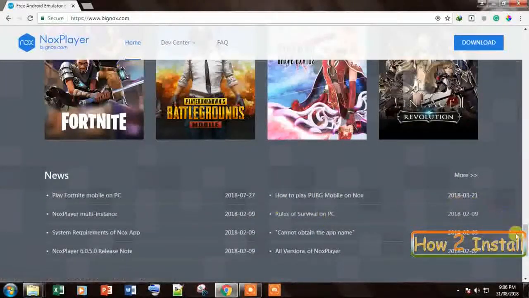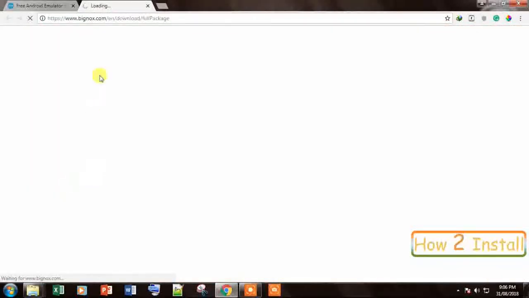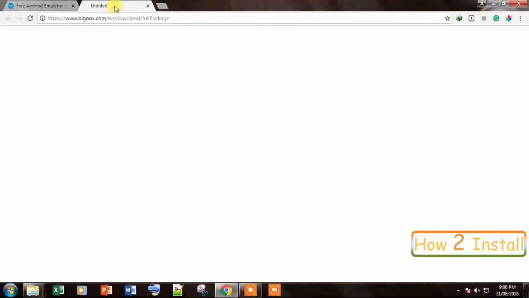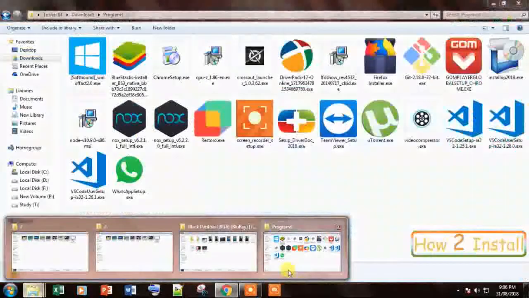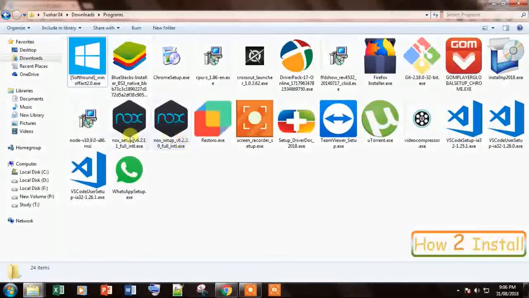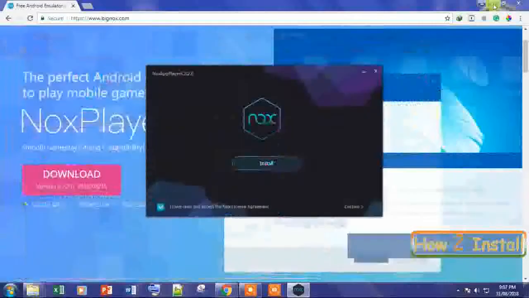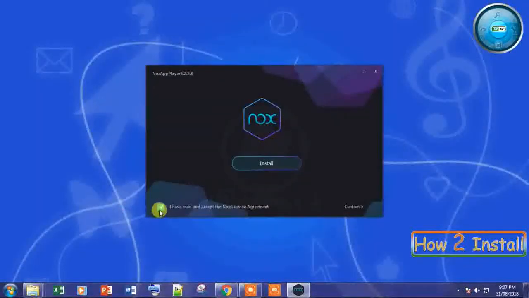So now you can download just from here. Just click on it and it will download, but I already downloaded it, so I won't download it again. The current version is 6.2.2. So this is the older version and this is the latest version. So I am installing it. Click on here, just to check, then click on install.